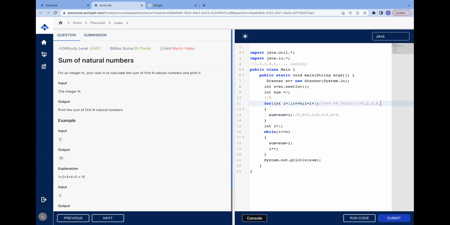i becomes 5. 5 is less than or equal to 5. That is correct. 6 plus 4, 10. 10 plus 5, that's the output, that is equal to 15. Now i becomes 6. Is 6 less than or equal to 5? No. That means it will come out of the loop and it will print this. End of story.